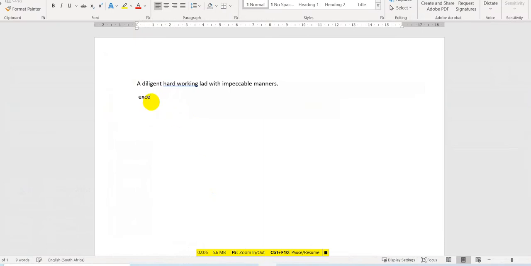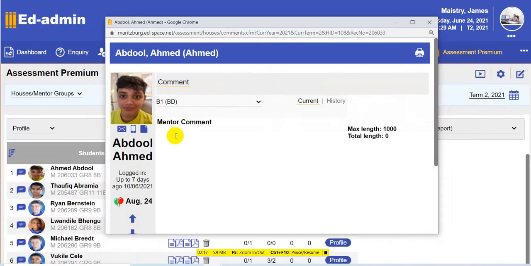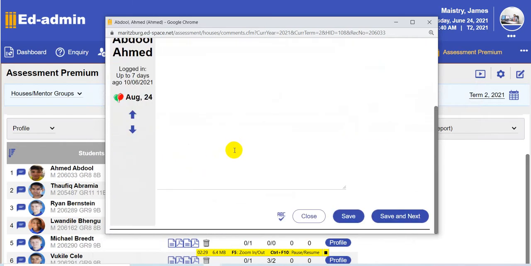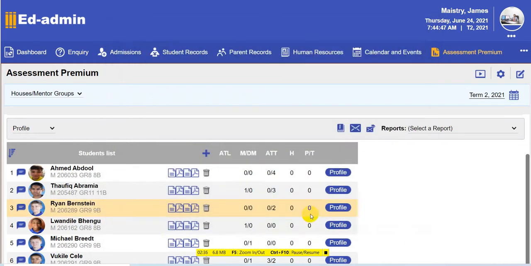If I type a word incorrect, excellent, Word will be able to auto correct it or give me a spell check. And from here you can copy your comment and come in there and you can paste. So you don't have to do that, but just an idea so that you make less spelling mistakes. And we're done. Before you leave, please click save, and then you can close. So that's how we do mentor comments.